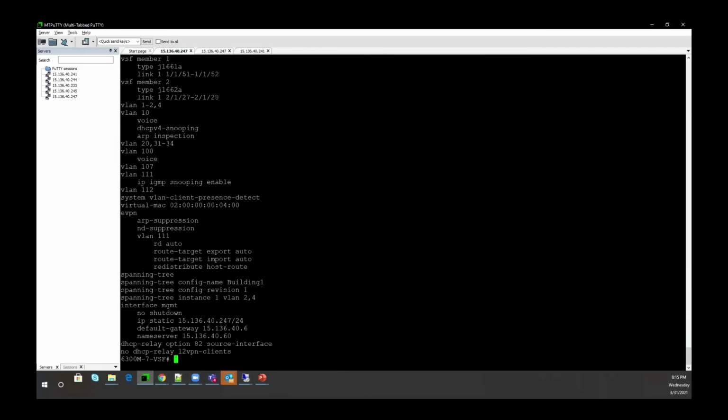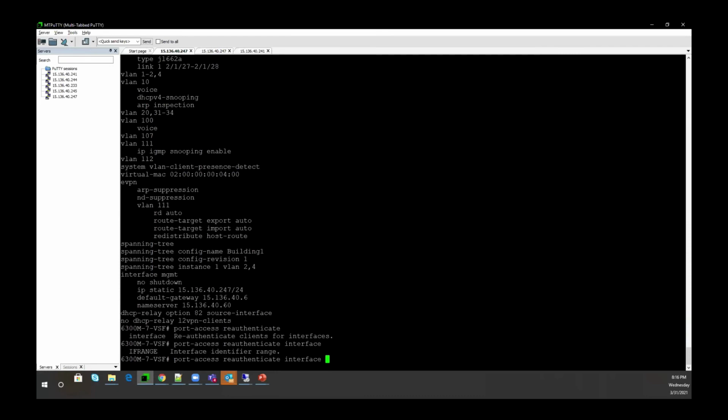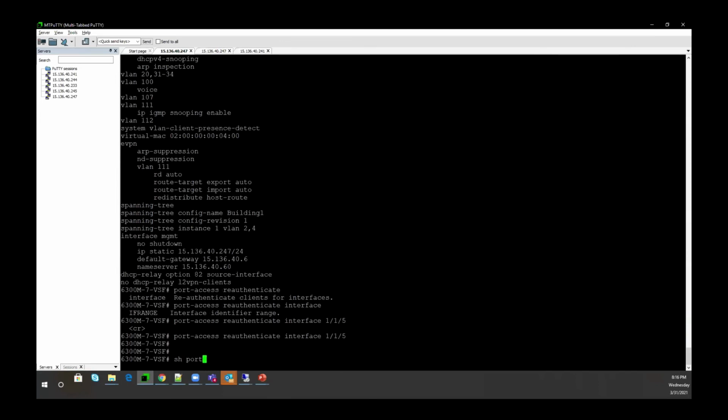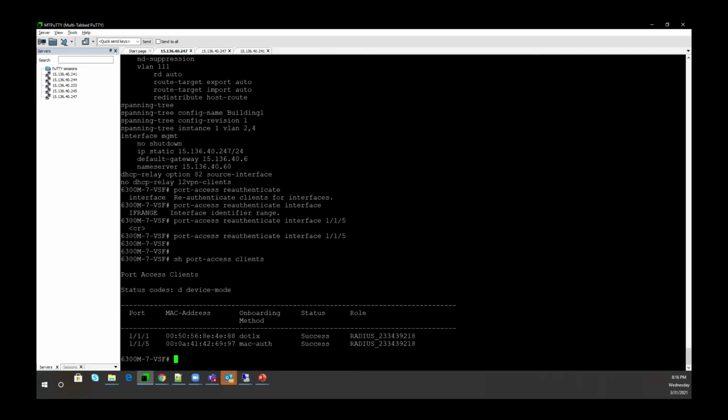Okay, so now let us send the client back to authentication. What is the way? Port access, reauthenticate, interface 1/1/5. Now it should go for authentication, and we should see both the clients up now. Trust me, before at least the next demo, you will see my typing skills a little bit better. So on 1/1/5 the macOS client is up and perfectly enjoying all the services.